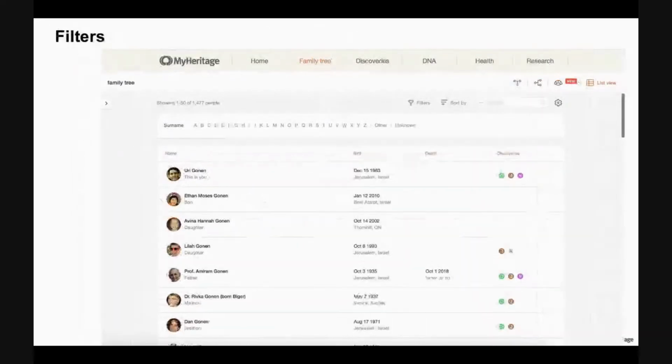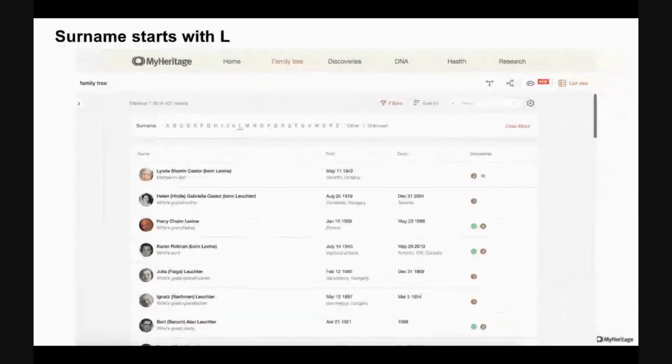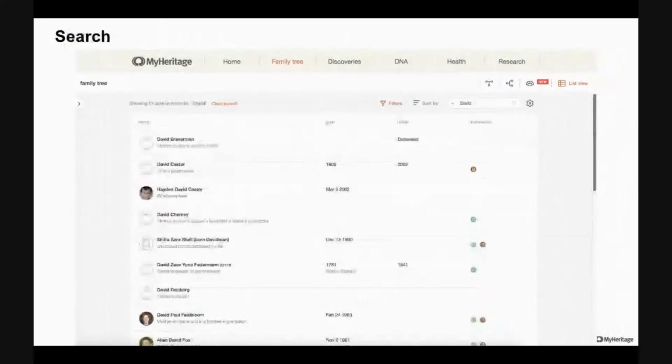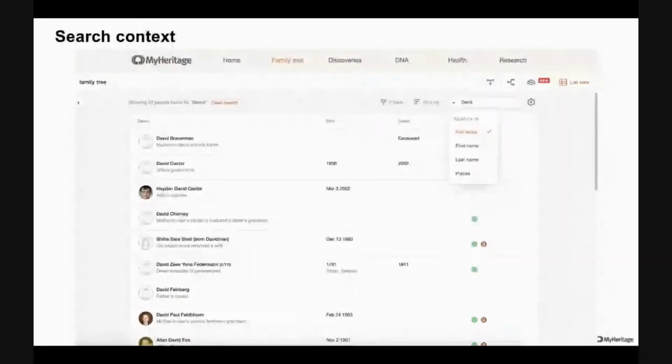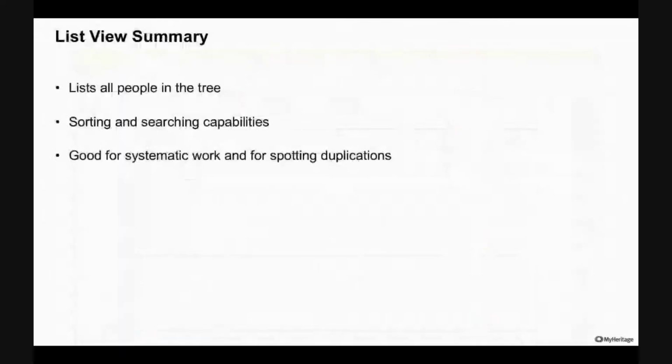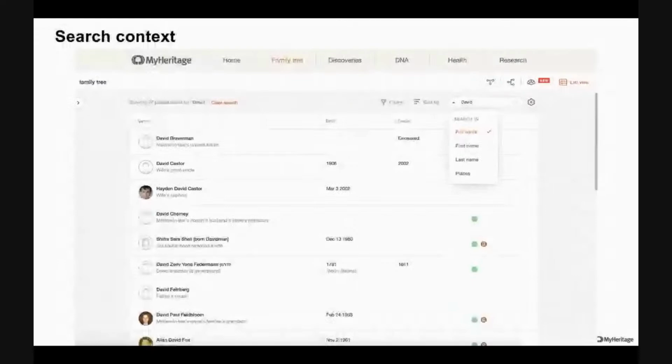You can also filter by different letters of surnames. If I click here on only L, it just shows me all the people whose last name starts with L. And of course, you can search, which is very important. So here I'm starting to type David, and I can say David full name or David last name and so on, and I can control where I'm looking for David. Here in this case, I'm looking for all the people called David. Once you've found one, you click and you can edit, just like we saw before.